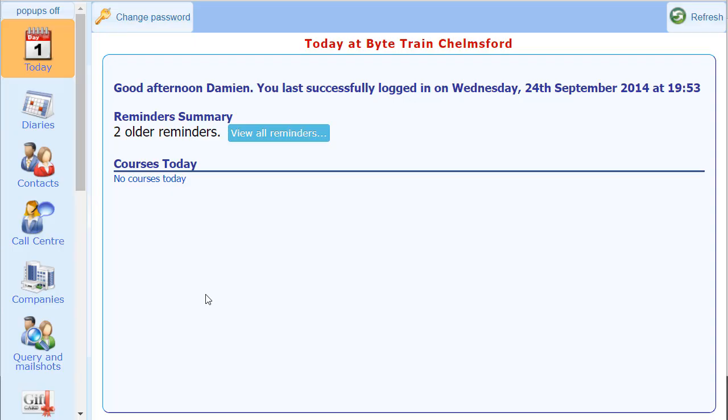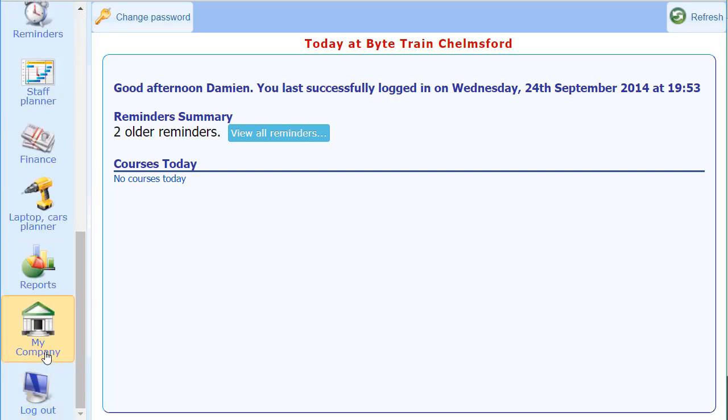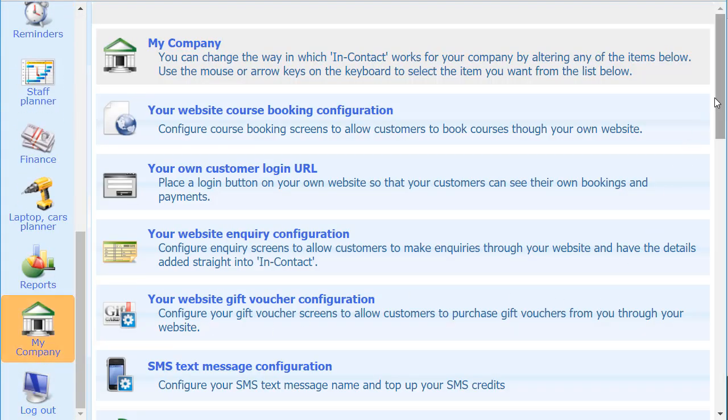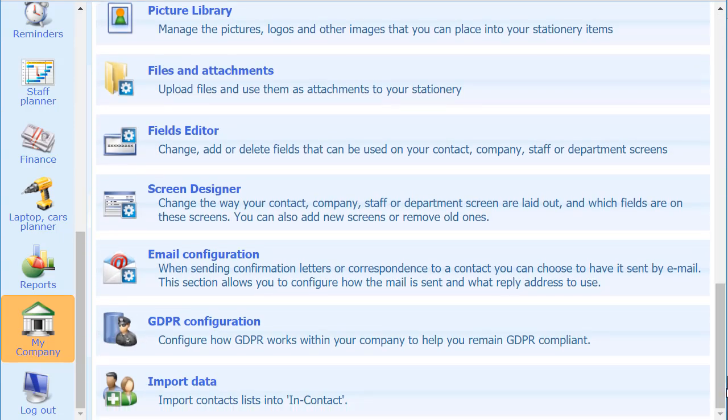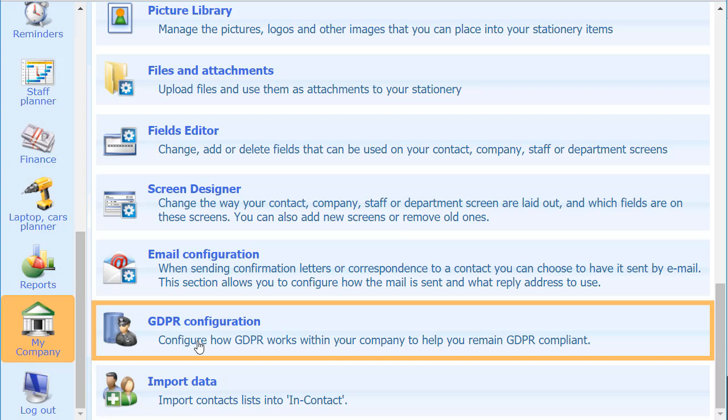In this video, I'm going to show you how to set up your GDPR policy, which will allow your GDPR settings to be applied throughout your account. So I'm going to go to My Company, and then the GDPR settings are almost at the bottom. There we go, GDPR configuration.